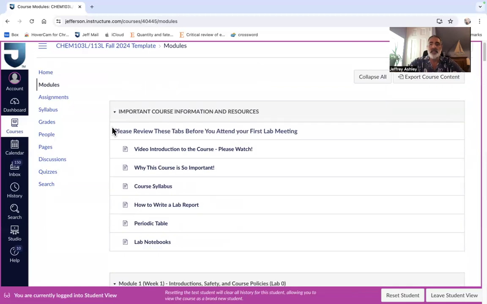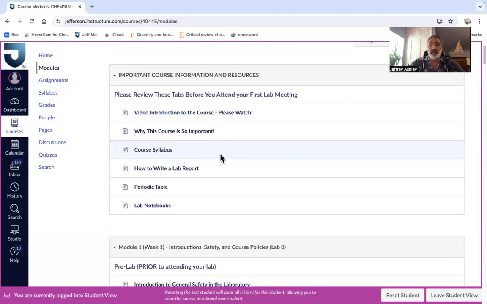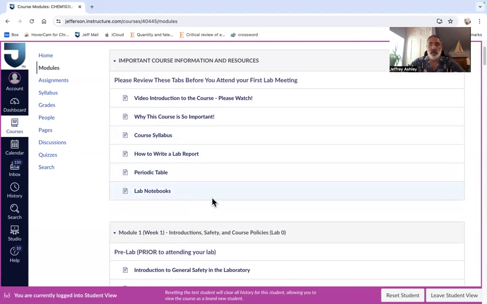So you get that. This block up here is, I'll call it a module, but it's not really a module. It's just important resources and information regarding the course. So it's here that you'll find this welcome message that you stumbled upon, why the course is so important. The course syllabus, which is really important. It's really a document that outlines the schedule of the labs, your grading system, some of the course policies. So make sure you see that. An important document here and how to write a full lab report. I'm going to speak a little more about that in a moment. A periodic table and lab notebooks, which again, I'll speak to in a moment.